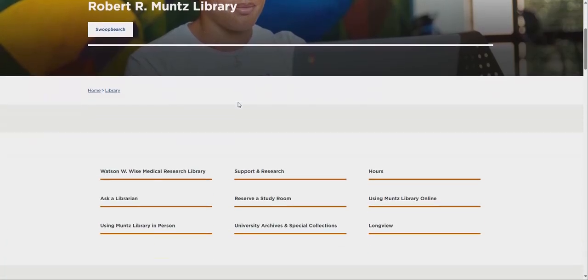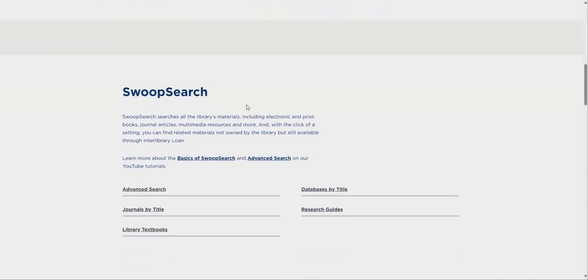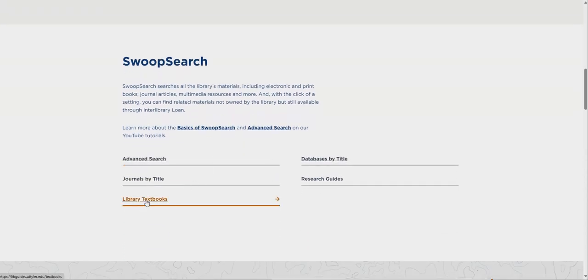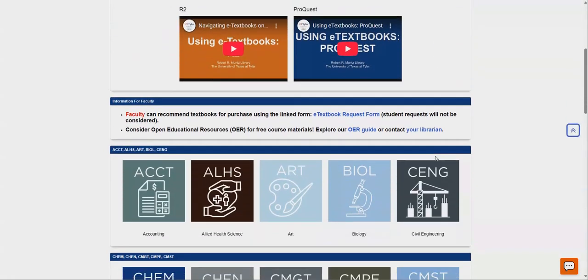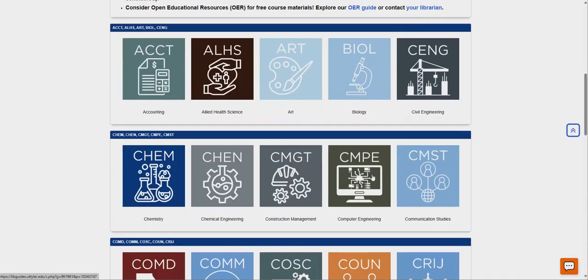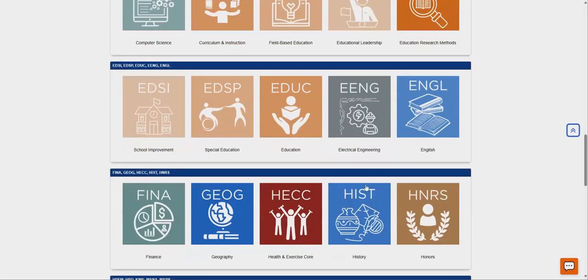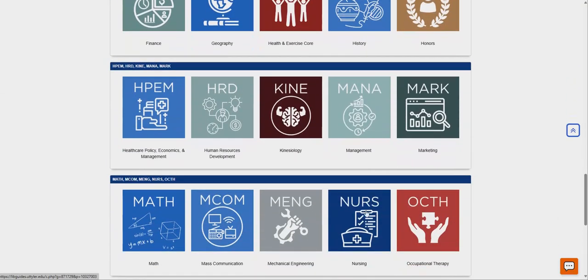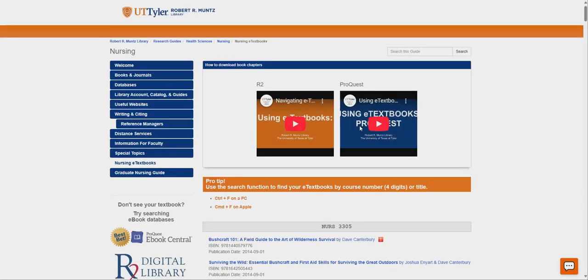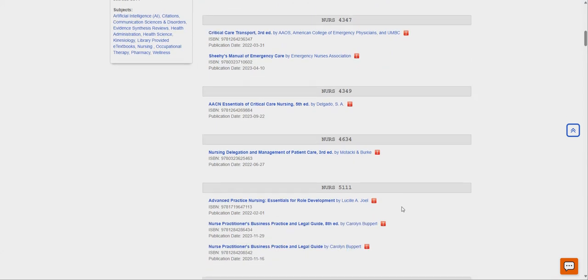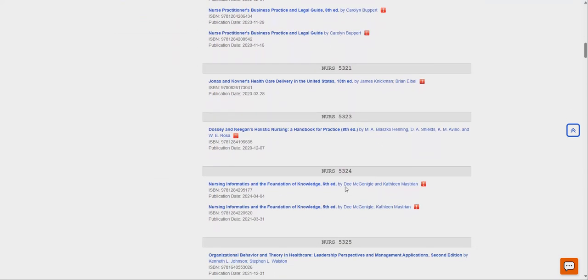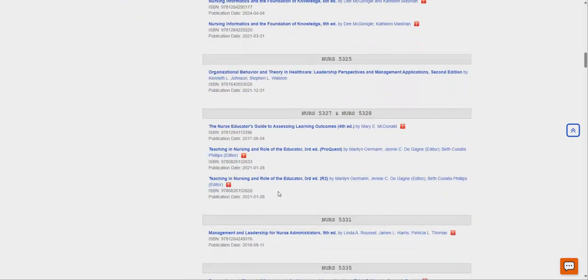When you are on our homepage, scroll down to the second section titled Swoop Search, and you will see Library Textbooks. When you click on that, it will take you to the textbook page. This page is organized alphabetically by your course, and if you scroll down, I'm going to show you the nursing guide today. It will take you to another page, which is your e-textbook for your courses. Those are organized by your 4-digit course code, so find the course that you need when you are looking to see if we have a textbook or you know that we do and you need to access it.